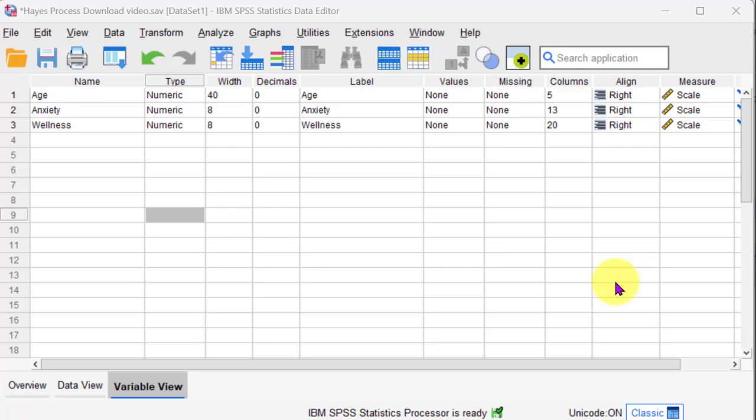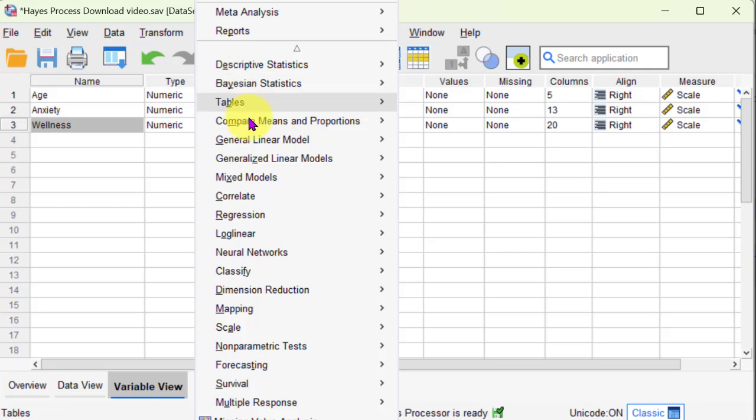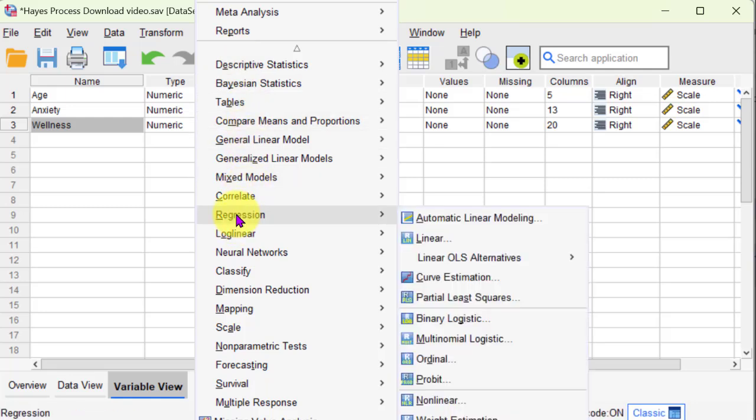I'm going to show you how to download and install the Hayes PROCESS macro for SPSS. And we're using version 29 of SPSS. I was working with a student and she wanted to know if age was acting as a moderator between anxiety and wellness. So I went up to Analyze and went to Regression and I realized, oh my gosh, I just got this version 29 of SPSS, and I did not install the Hayes PROCESS yet.